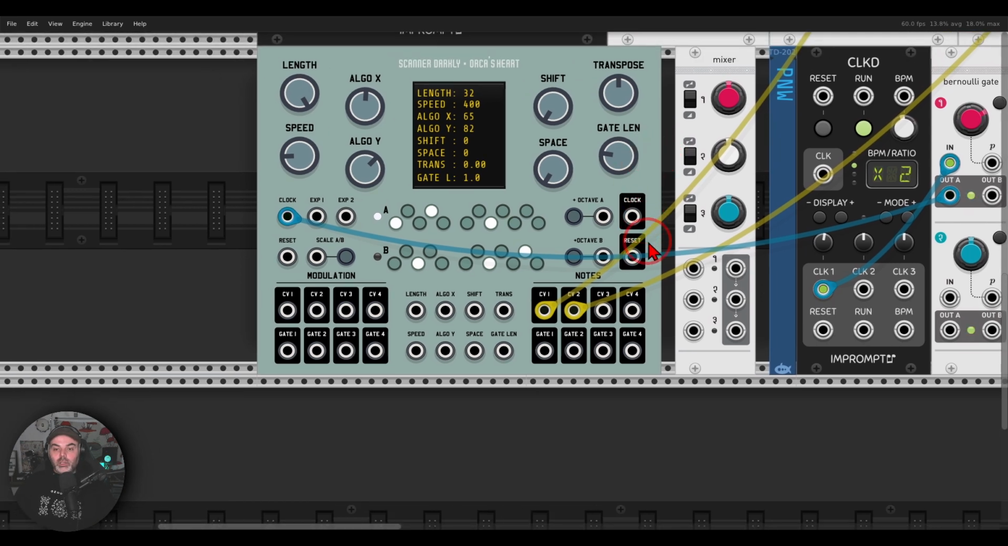And now we have here the clock and reset outputs. Now the clock output we don't need, but the reset output will output a trigger whenever the sequencer is finishing its cycle, right? So we can use it to trigger the switching of the quantizers, right? So there will be one time the sequence will play with one quantizer, and then it will switch to the second one, right? Just like this.